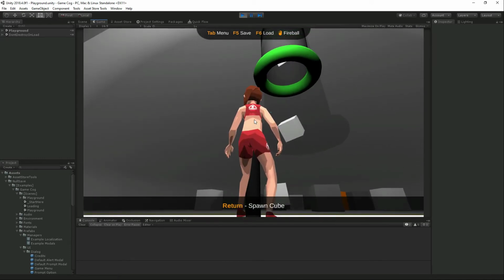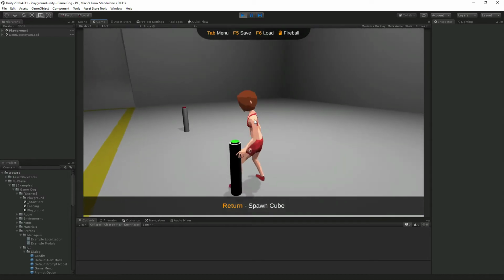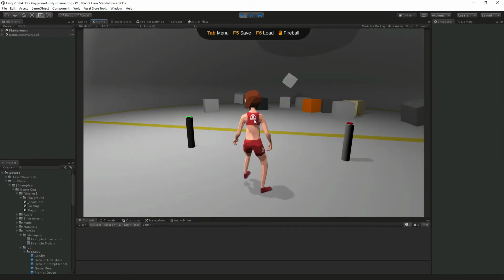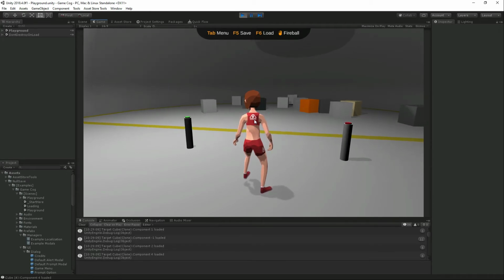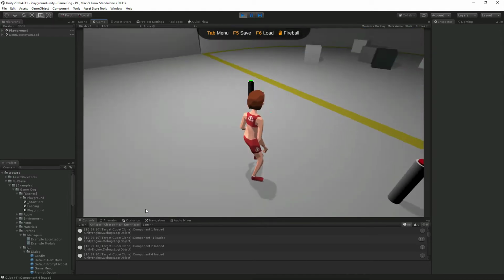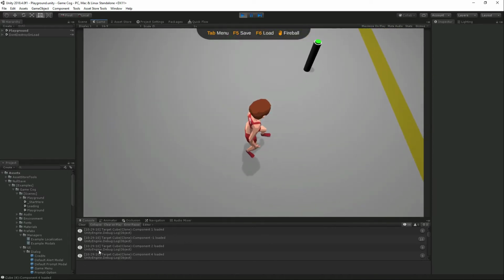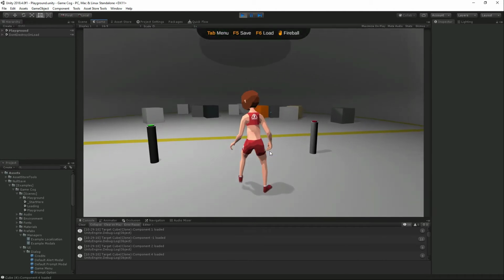This shows off the saving and loading of items that are spawned at runtime and aren't part of the normal scene. So we'll hit F5 there, and then F6 to reload. You can see that the music switches back, the spawned items are there, the physics is applied. Down here in the console you can see some debug information. You can turn this on and off with the simple checkbox.